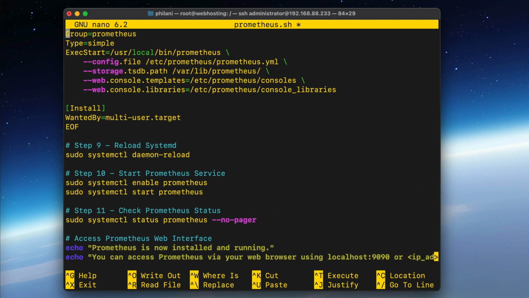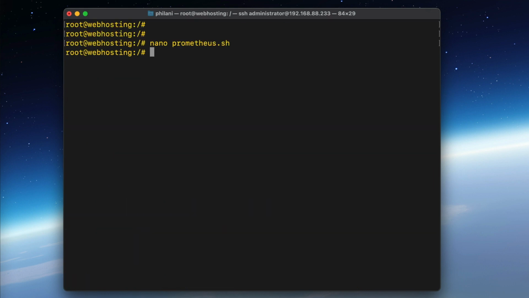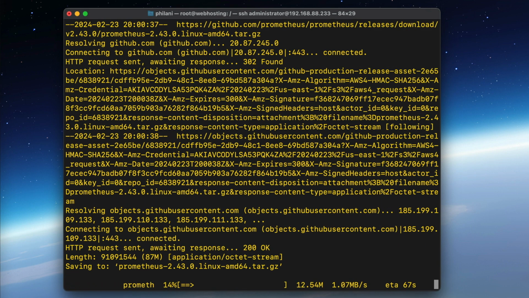You can actually access this script from the video description. So I'm going to press Ctrl+O, press enter, then press Ctrl+X. Then proceed to run the command to set execute permissions on the script. And finally, I'll run the command ./prometheus.sh.